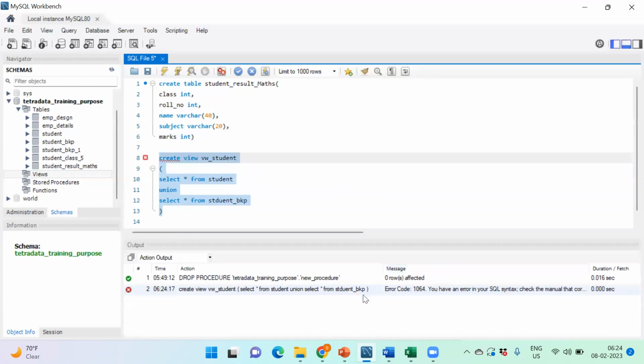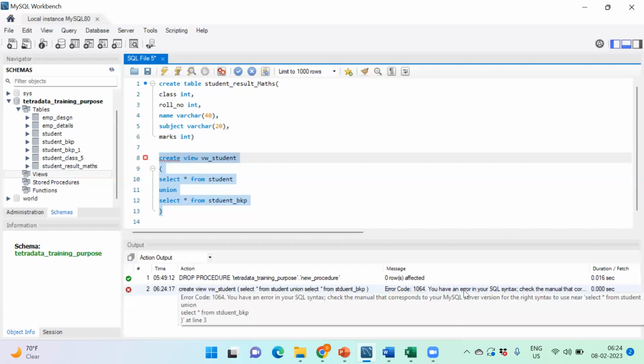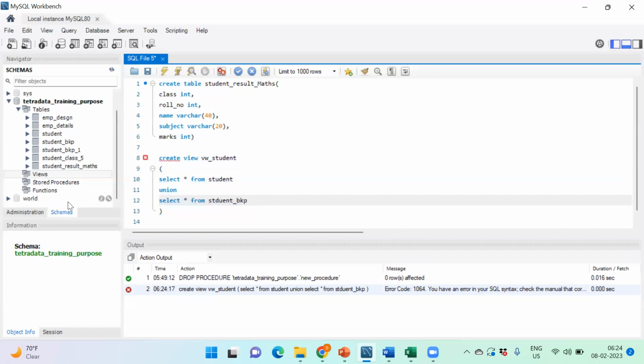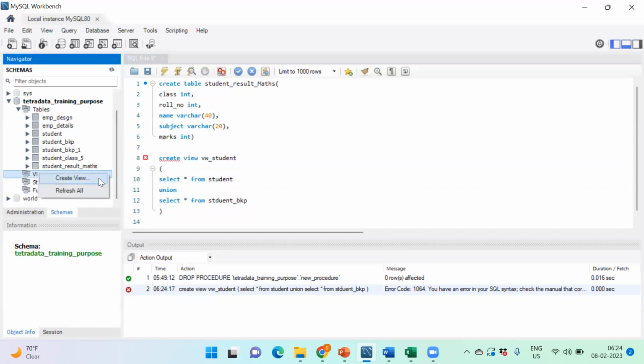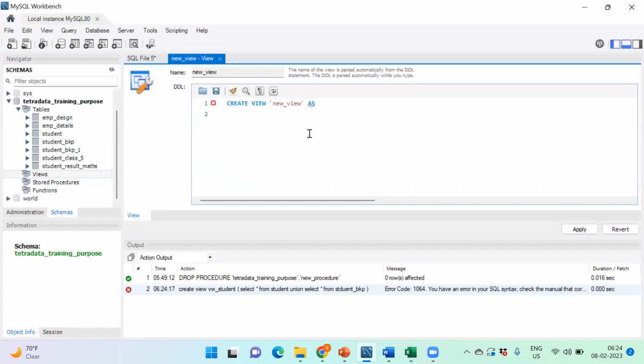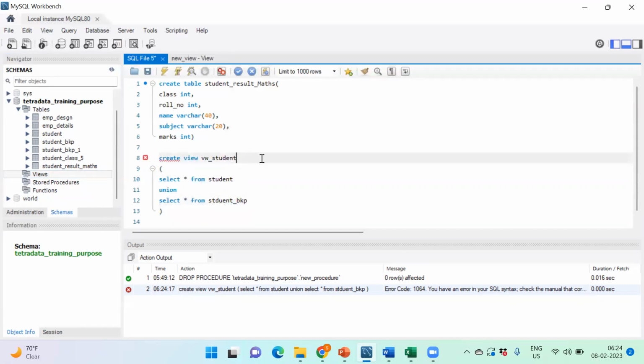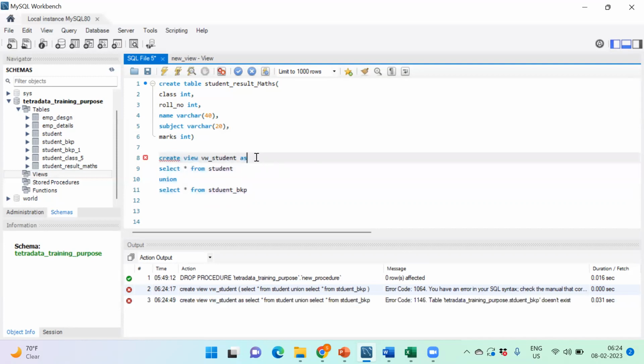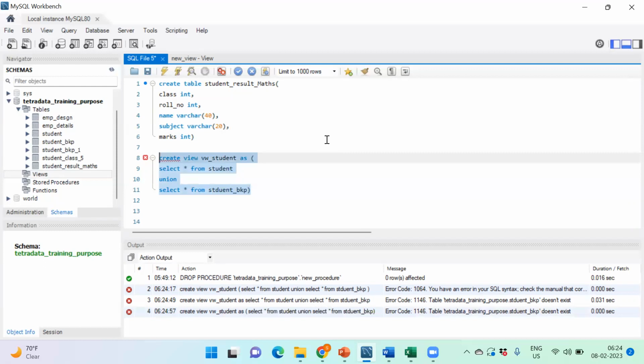It's not able to complete. What is the issue? Okay, let me create it from here. Some issue was there. I forgot the AS statement. Let me comment this out. What is happening?